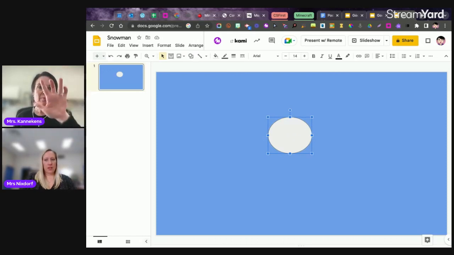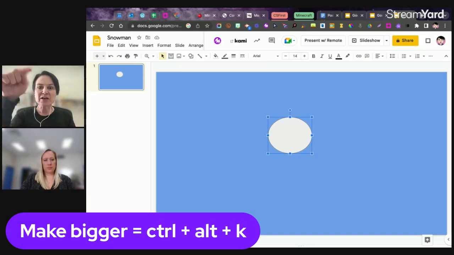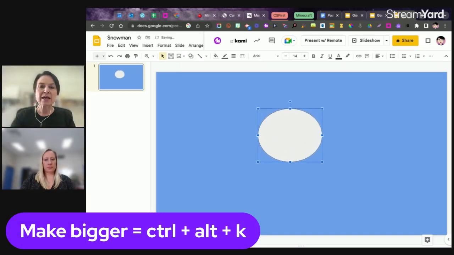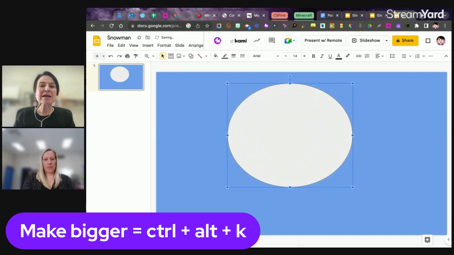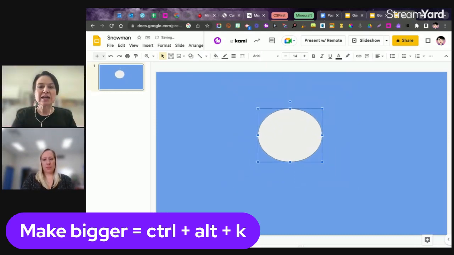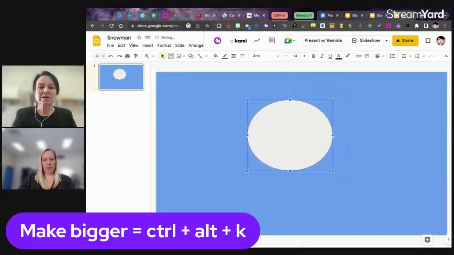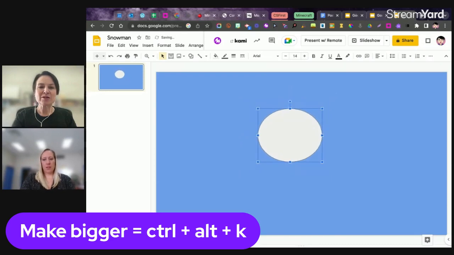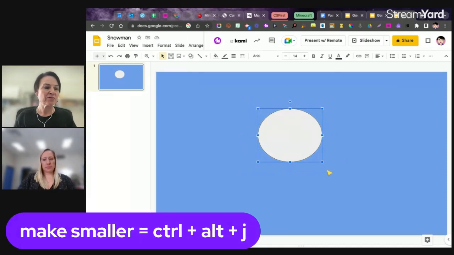Control-Alt-K. With my two fingers, I'm going to put one finger on Control, one on Alt. With my left hand, I'm going to hold those down. With the other finger, I'm going to press K. K, K, K, K. It makes it bigger and bigger. Now, same thing, Control and Alt, and this time I press J, it makes it smaller. Bigger, smaller, bigger, smaller. So I want it right about there, I think. Okay, right above there. So now I've got a nice circle.